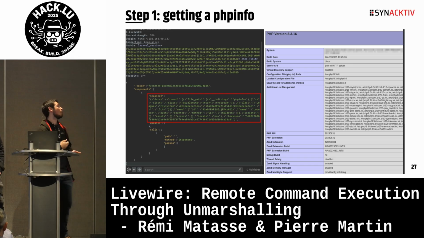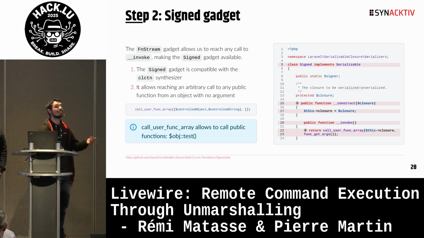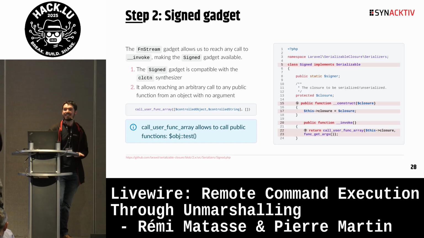But that's not all. We would like to have a fully working remote command execution. To do so, we need other gadgets. That's why we need to swap them between one another. So this time, we will once more be able to reach it from the FnStream gadget, but this time, we will try to reach an invoke function from an unofficial object, which is a signed gadget. From this point, we will be able to reach the call_user_func_array function, which will allow us to call any public function from any Laravel dependency. And as you can see, everything imbricates itself.